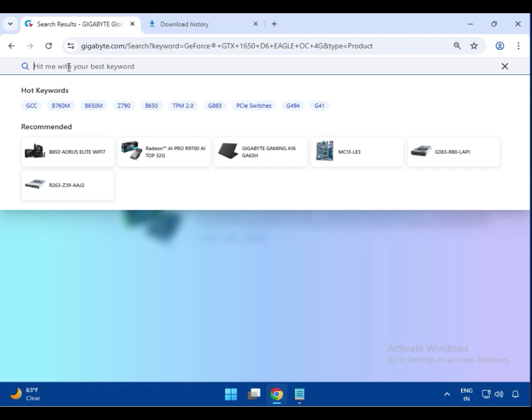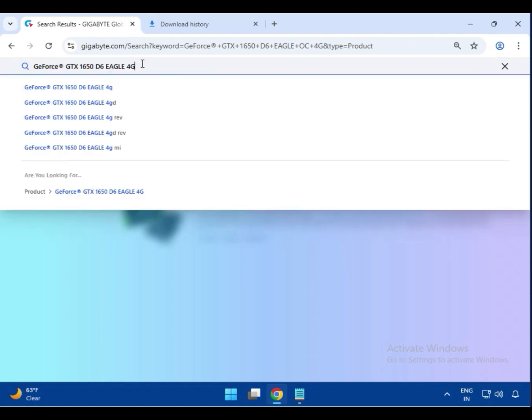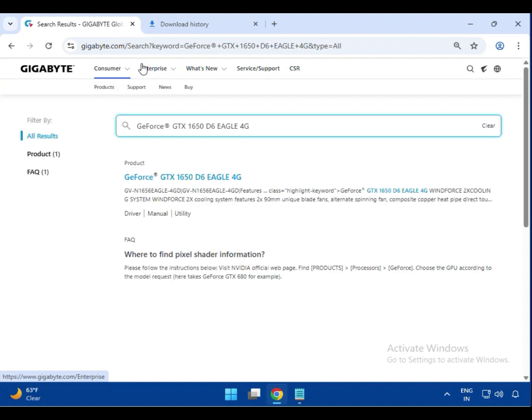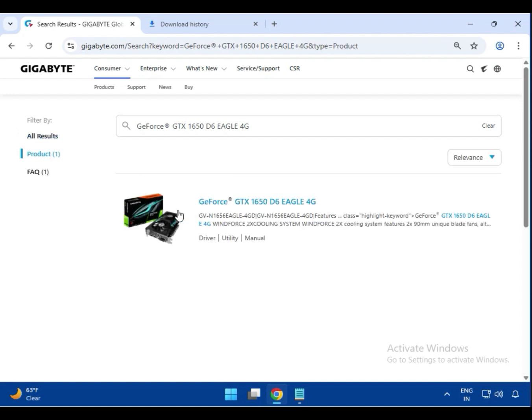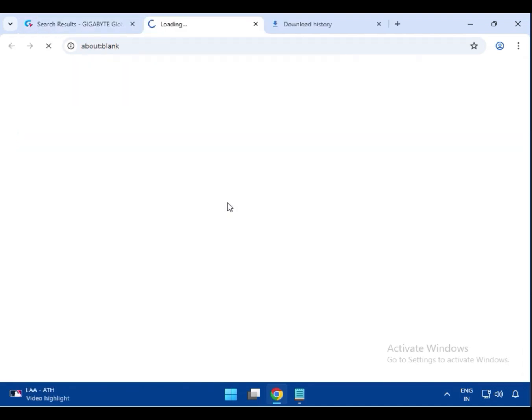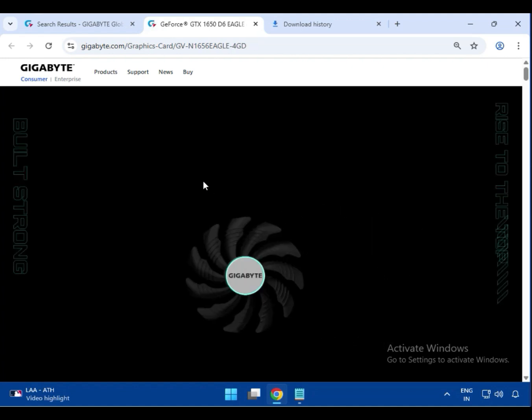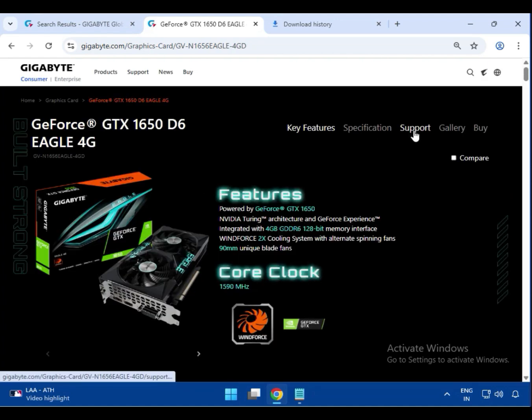Then enter the model number of the graphic card: GeForce GTX 1650 D6 4G, and then hit enter. And then click on the product. So this is your graphic card. Click on it, and then click on support.